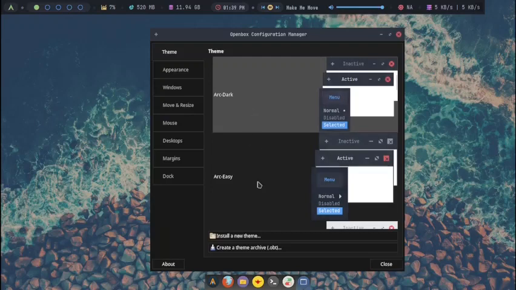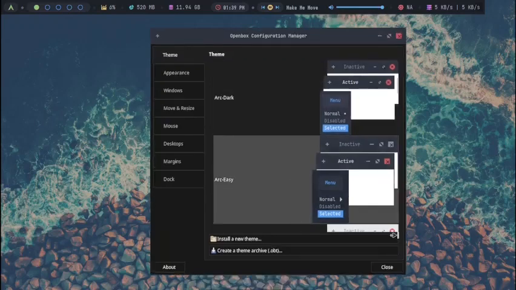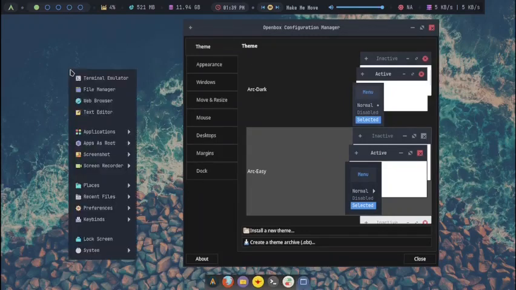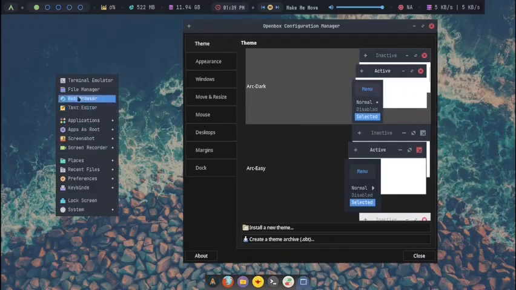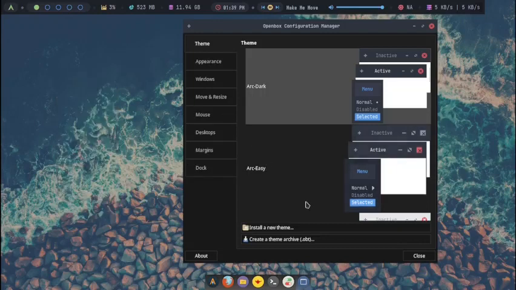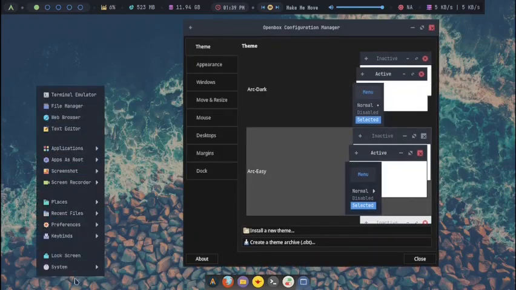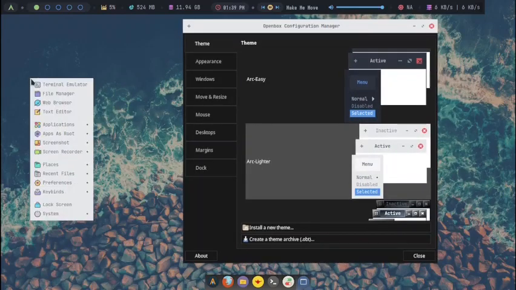So right now Arc Dark is the default menu. You can go with the Arc Easy. So it will change the themes, you can see here the change has already occurred. If I go again back to the Arc Dark, see the spacing between the line items has changed. Again you see, I will now change it. You can see the spacing has increased and the size of the right click window has increased. And here you can see now the color has also changed. So this is only to change the window decorations and the menu. So the right click menu will change according to the theme selected in the OpenBox configuration manager.